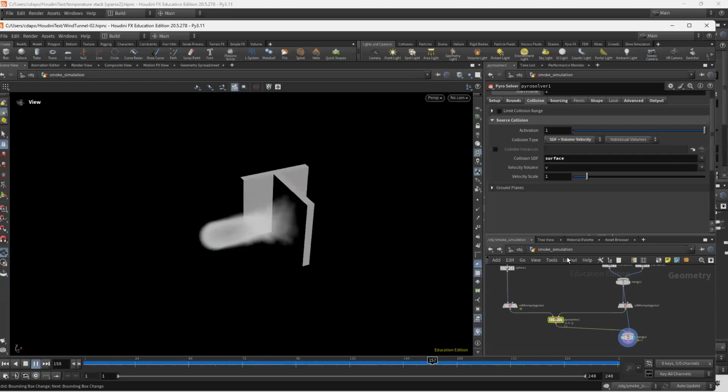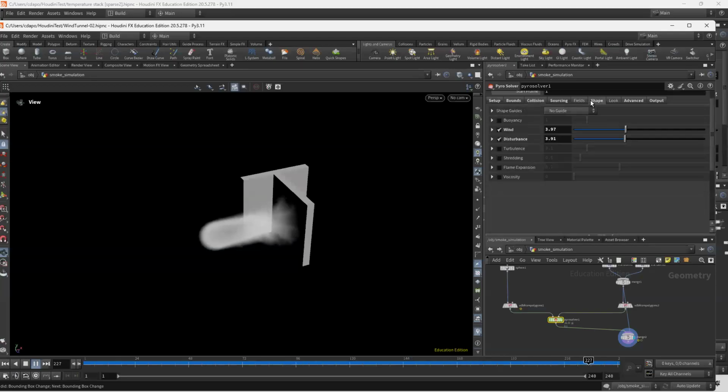If we go to the pyrosolver, if we go to this shape tab, is it not working for you? Let's wait. Who is it working for and who is it not? Does anyone need help? You don't have any flow. Let me see your thing.